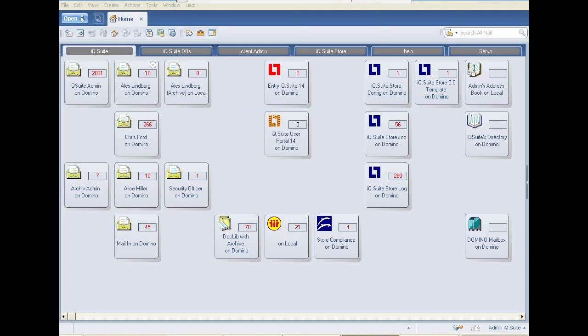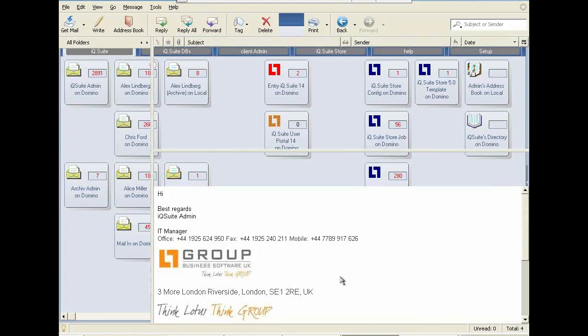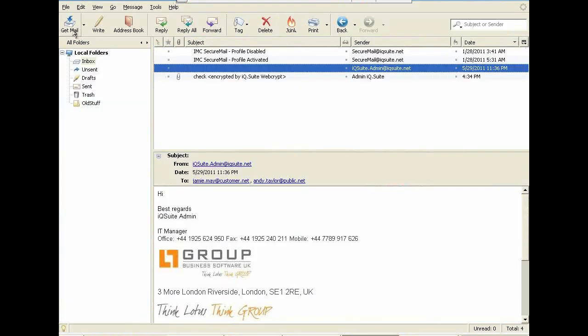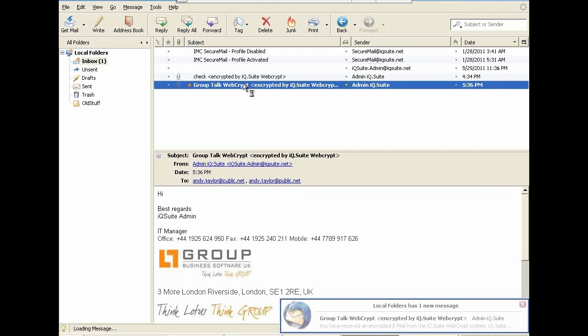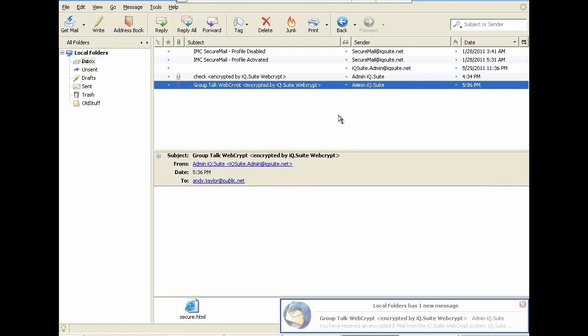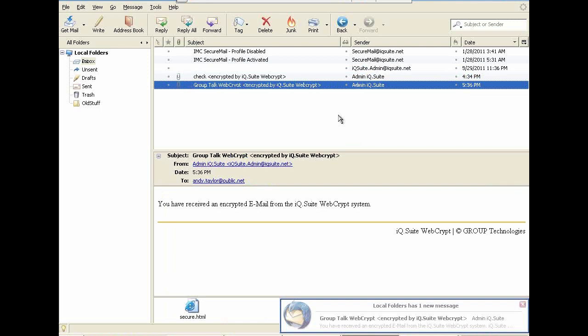Andy is using Thunderbird, and Andy is already logged in here. I'm going to press Get Mail, and hopefully the message is already there for us. Downloading one message, perfect. So here the tagline is a little bit different. It says encrypted by IQ Suite WebCrypt. Let's have a look how it looks. The subject line is gone, so even the subject line will be encrypted.